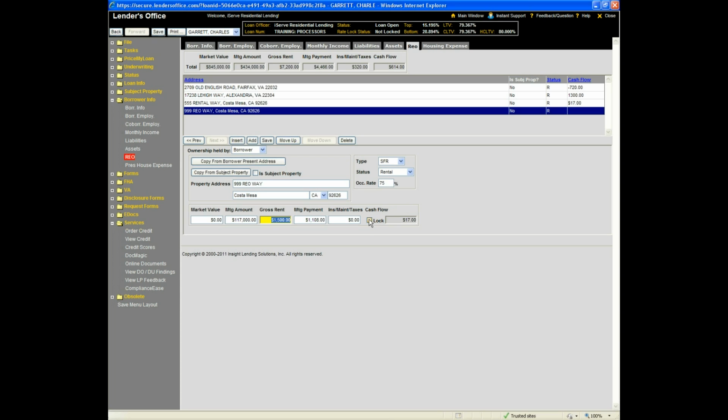You also have this lock checkbox, where you can go ahead and, instead of using that calculated value, type in your own amount. If the tax transcript said they actually made $412 on this particular property, go ahead and put in 412.